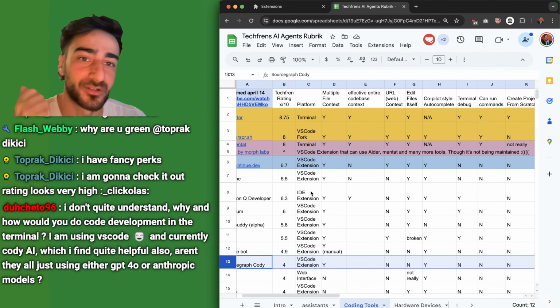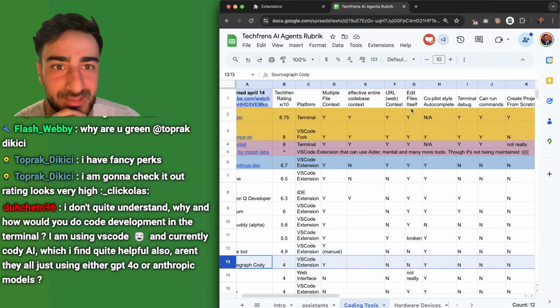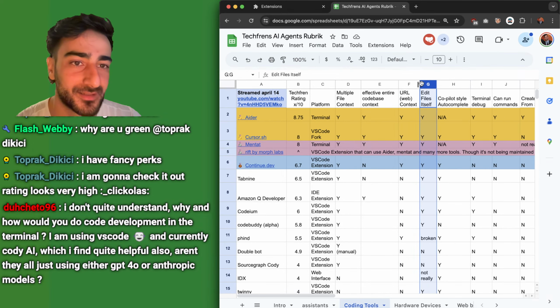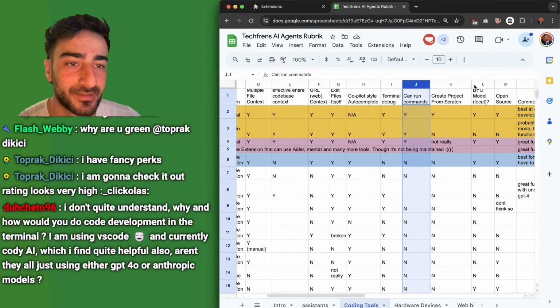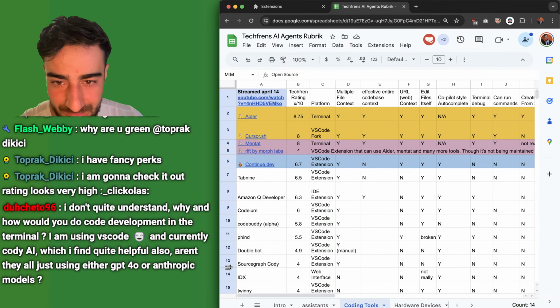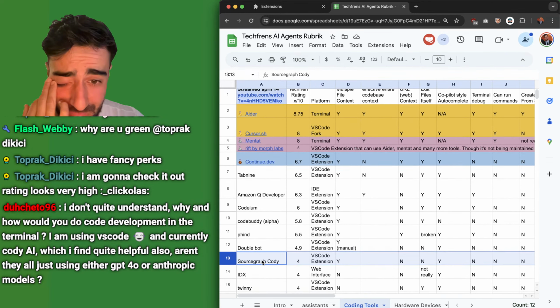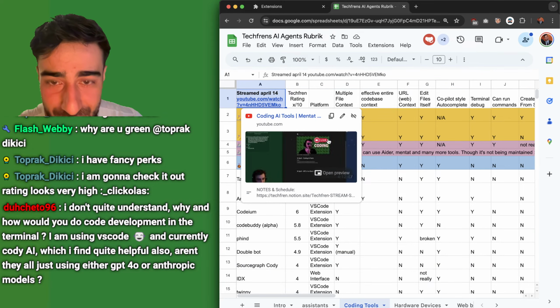So they're all using GPT-4o or Anthropic? Yes, they all pretty much are using the same models, but the systems themselves and the features are quite different. So you can see here, Cody can't take URLs for context. It can't edit the files itself. You have to manually copy paste. It can't help you debug stuff in the terminal or run commands. And it's not open source. Oh, is it? Oh, it is open source. My bad on that one. This could be outdated too. I think I made the first one on the 14th of April.